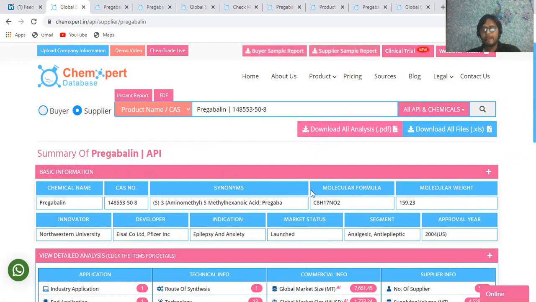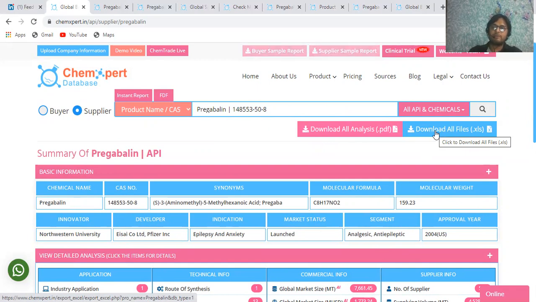Now, you can download all the analysis which I've shown you here, all the tabs information in one go as well by just clicking on this tab which says download all file. Once you click on it, you will have the data downloaded for all of the tabs in one master file, which will have multiple sheets in it, which will have all the tabs information, and you can save it in your computer. So this is it for now.